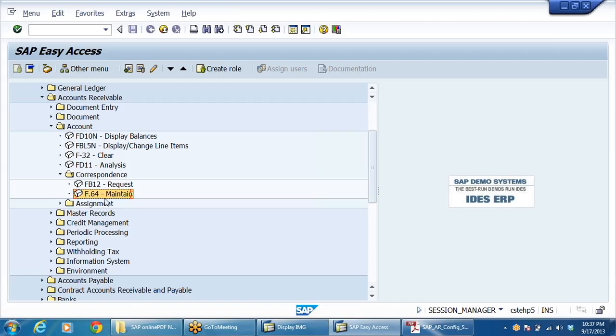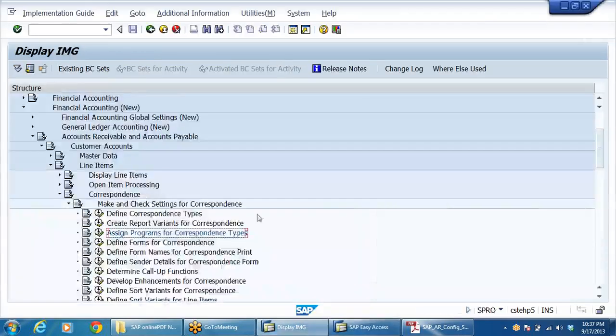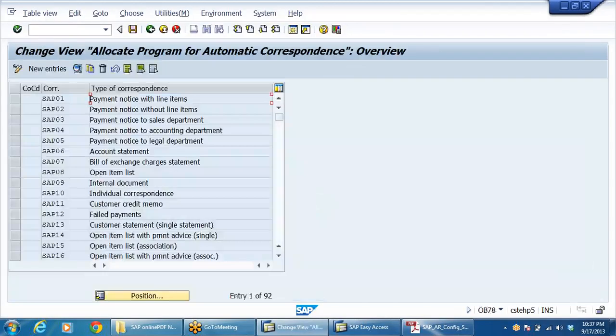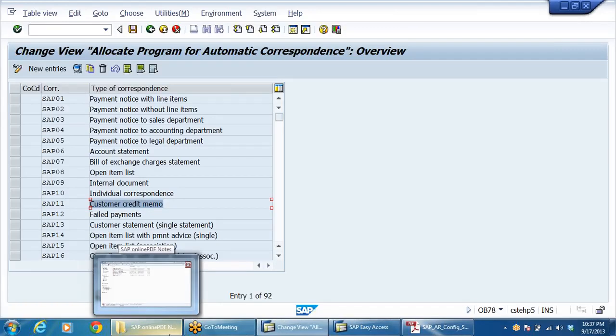Let me tell you one more thing. Credit note. Here, I have to give a credit note to the party, and it's almost a similar topic, so let me complete that also today. I want to assign the program for correspondence. Go here. SAP 11 is the customer credit memo. Under what circumstances can I give a credit note to a customer? A credit note is a letter stating to the party that your account has been credited with so and so amount.